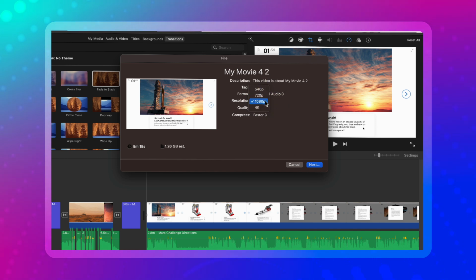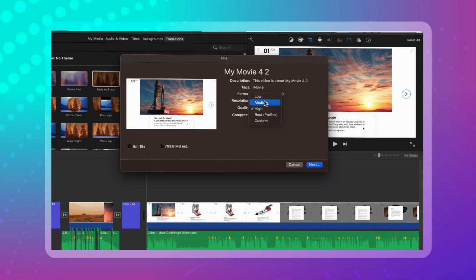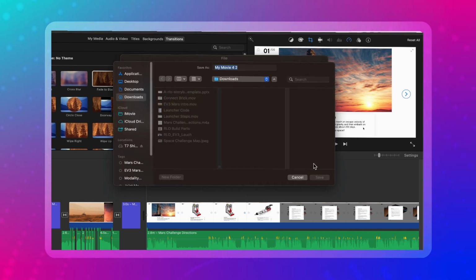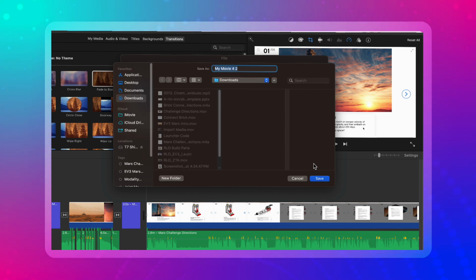You can also choose the kind of quality you want. Choosing between low, medium, high, and the best, for the most part you're going to be fine with high, and in terms of compression you can choose whether you want to export to be faster or of better quality. I usually recommend faster. However, if you have some time to wait, choose better quality and then click on the next and choose where you want the clip to be exported to. In this case, I'm going to choose my desktop. You click on Save and now your video is exporting.